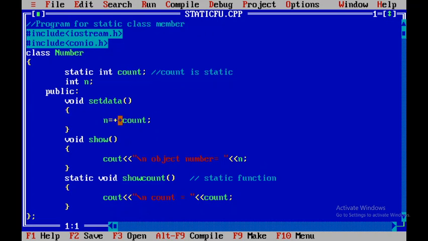So the first object will call the setData method. Count will be 0, so ++count, that is count value will increase, 0 plus 1, that is 1. So 1 will be assigned to n. That is, for object 1, n will be 1. Next time when another object calls setData, for the second object, count value will be 2, then 3, then 4, like this.